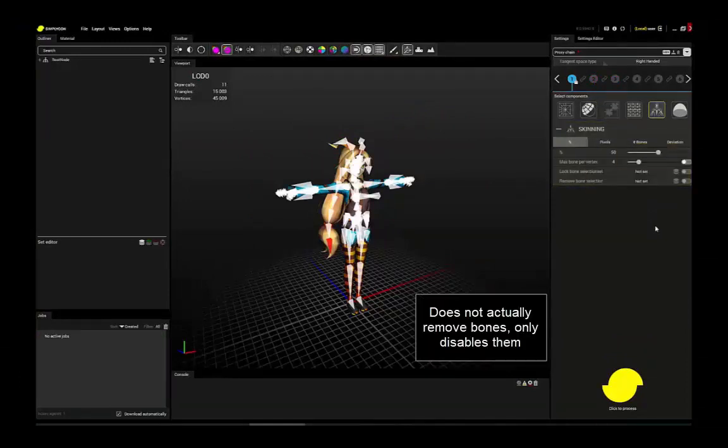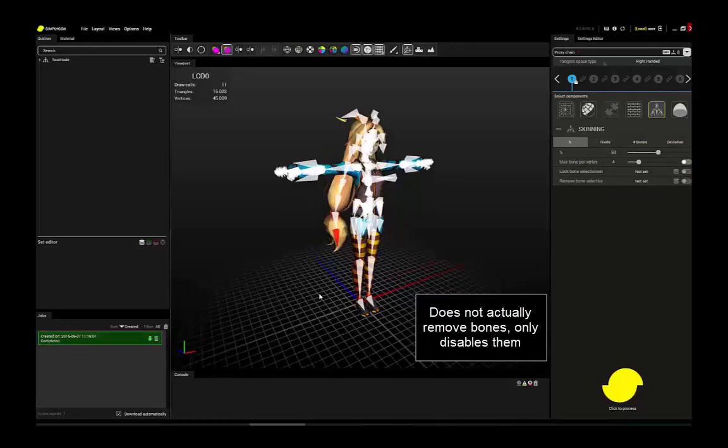Simplygon also has a bone reducer where you can select different metrics and just remove bones in a skinned asset.